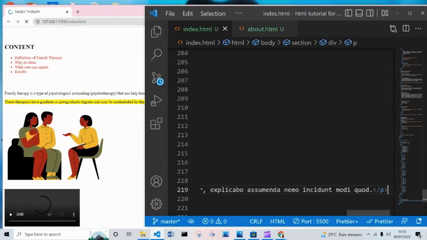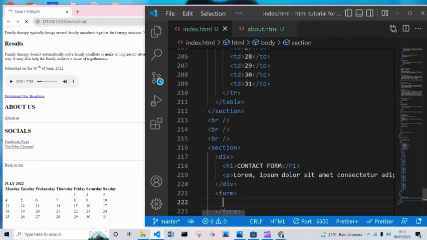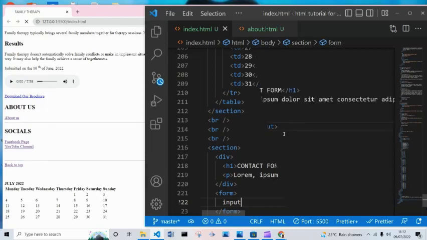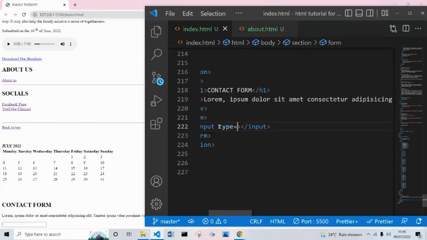And then let's introduce our form tag now. Just type in form as a tag. Let's close it. Inside the form, we're going to have a nested tag that has various attributes. What we need here is an input tag. The input is going to contain some attributes. The first one is type. Type is going to be text.